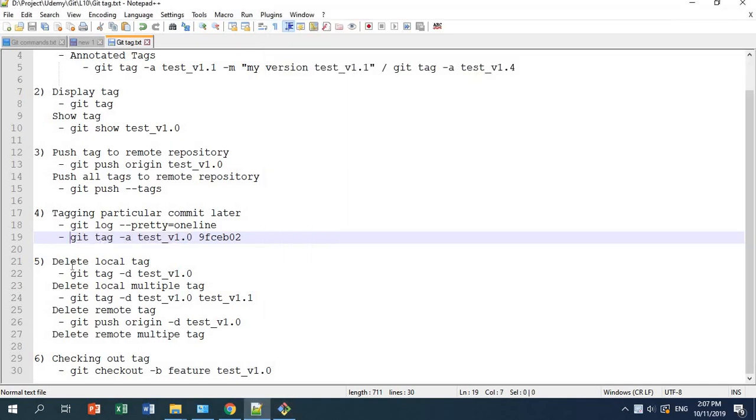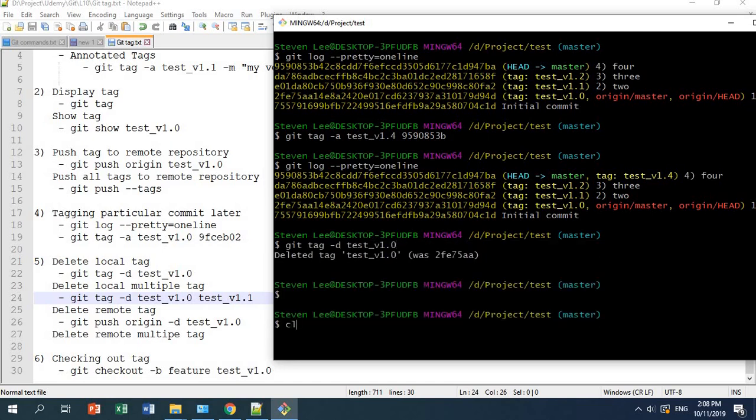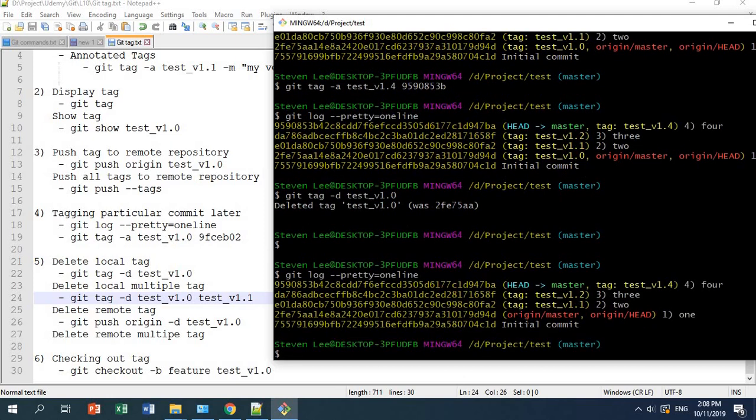And right now I'm going to show you how to delete a local tag or delete multiple local tags. So let's say I want to delete this particular tag, what I can do is type git tag -d test_version1.0. So this is the tag name, and I press enter. It says that the tag is deleted. If you do git log right now, you can see the tag has been deleted already, okay?